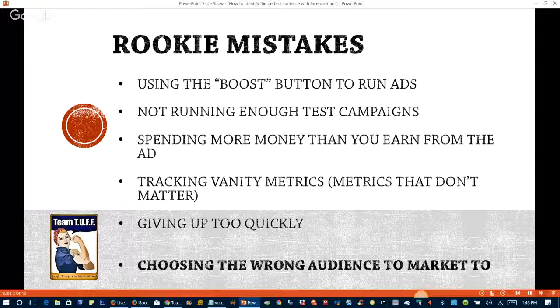And then the number one rookie mistake is choosing the wrong audience to market to. I think a lot of people use what I call the shotgun approach, where they try to target their advertising to everyone, and they're not narrowing their audience enough to hit people who are similar to them, who like what they have, who are interested in following them and becoming lifetime customers.